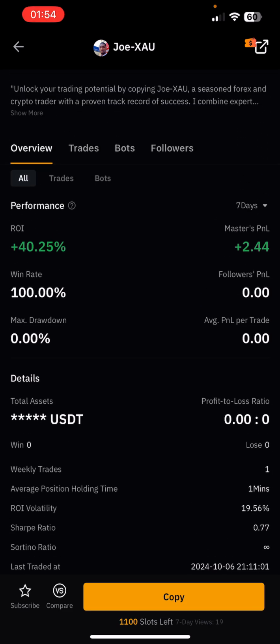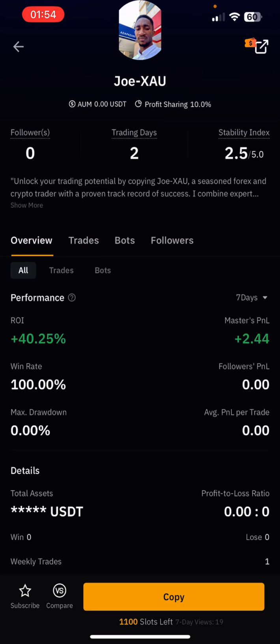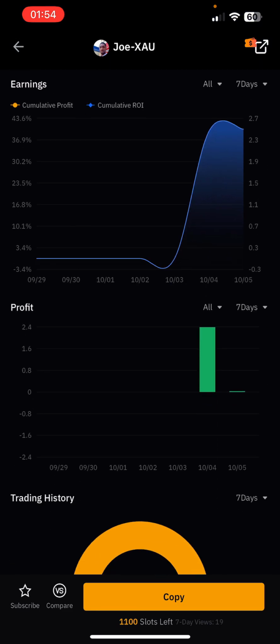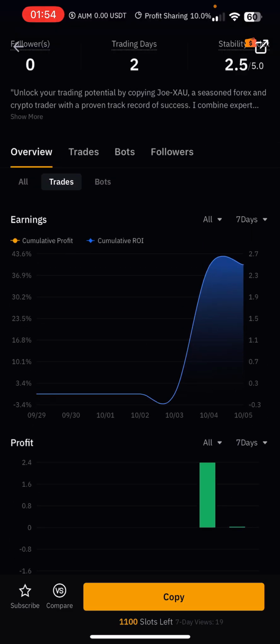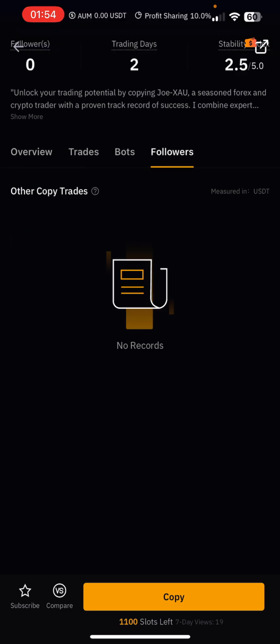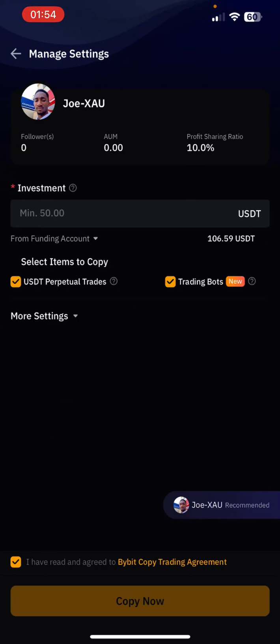You can even look at my tickets. This one is closed. You can look at the pair that I trade, which is Ethereum. You are also going to see my followers here, those that are going to follow me. I have about 1,100 slots available. I might reduce this. So you just come here to copy.